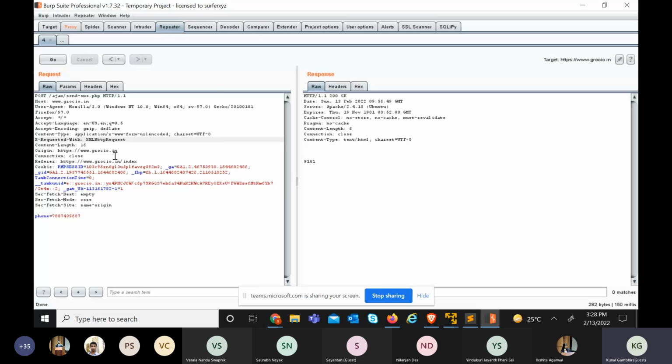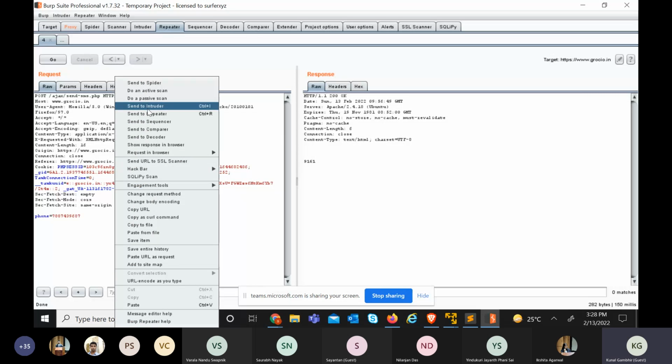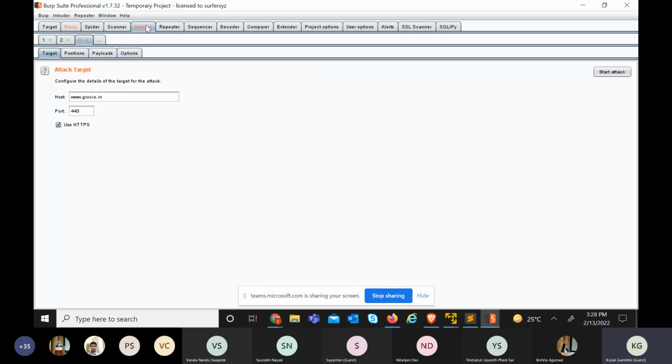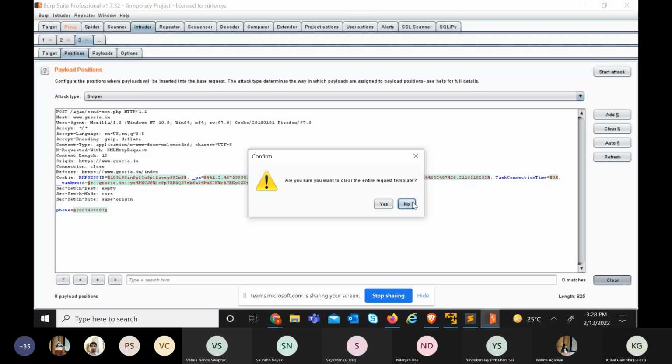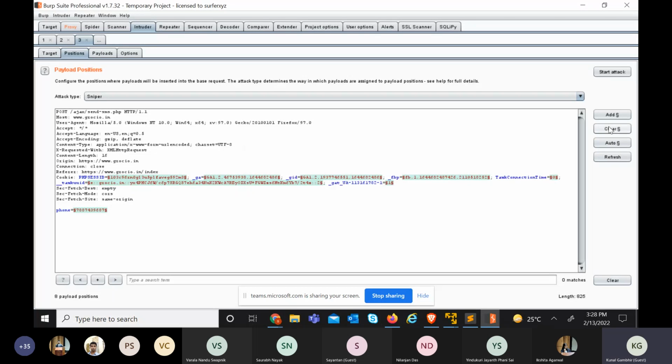So what we'll do is send this request to Intruder. Right click, send to Intruder. What is the Intruder tab? In the Intruder tab, you can repeat whatever request you want n number of times. We'll go to positions. In positions, first you need to clear everything. You click over here, clear everything.